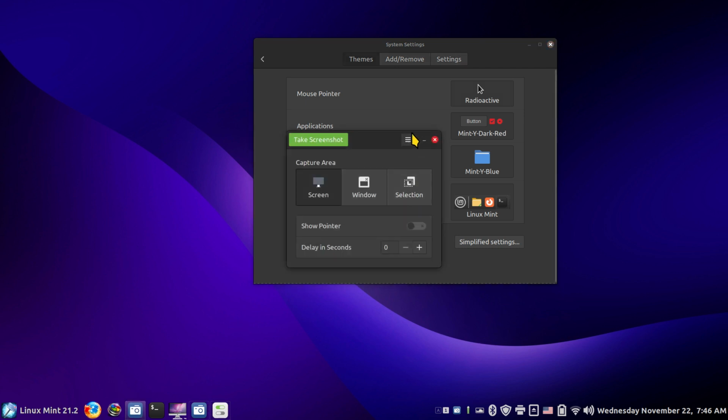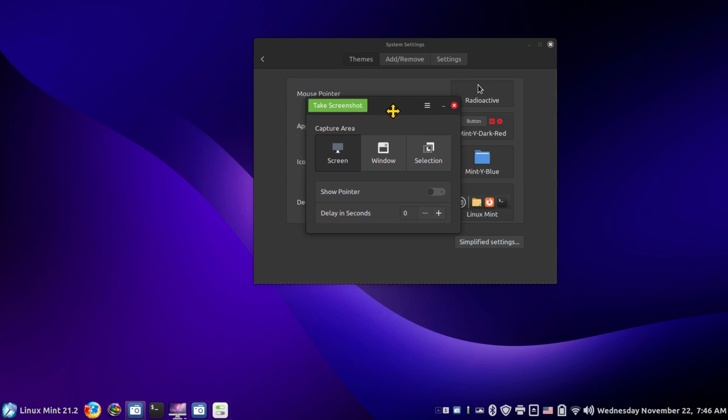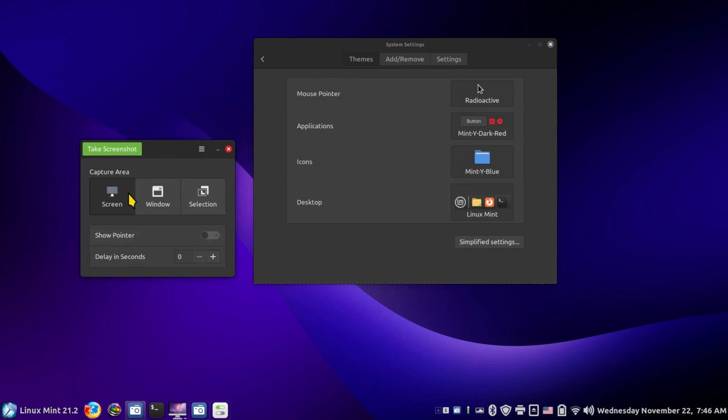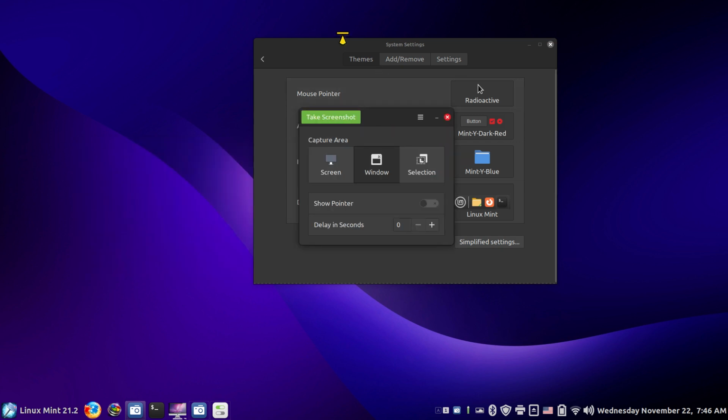So what I'm going to do is open that tool. You can put the tool right on top, or you can put it to the side. That's all up to you. I'm going to pull it to the side just to explain the windows. When you do screen, that means wallpaper, this box, everything else on the screen that you see, including panel. When you do window, it's just the active window. The active window in this case is this box. And then selection is draw a box around something and then take the screenshot.